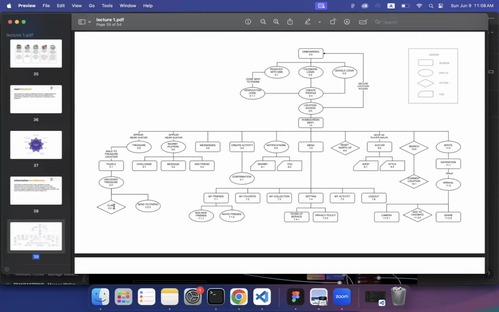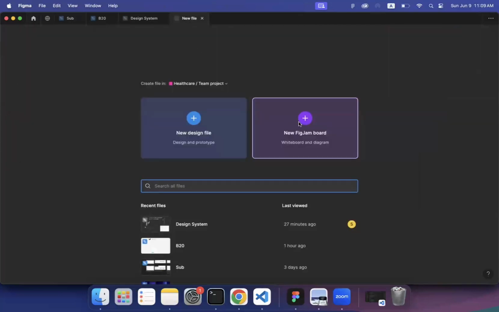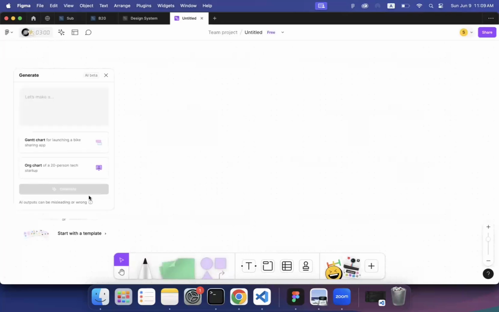They are claiming their unlocked treasure, and even here they're searching. So they are performing some action. And a tab is a tab inside this particular pop-up. So in the notification, they have two tabs, nearby and you. So please follow this kind of diagram. I will give you more details about the diagrams when we do a project in the classroom. From next week onwards, we can start off with Figma. There we can create these kinds of diagrams in Figma itself, in the FigJam board. It's for flow diagrams or any diagrams.